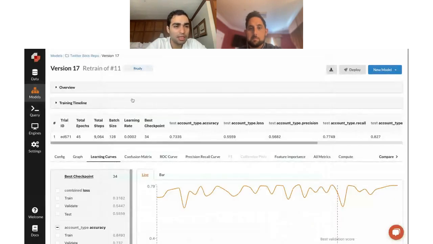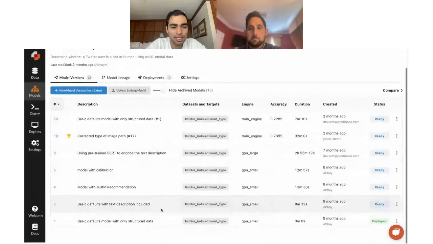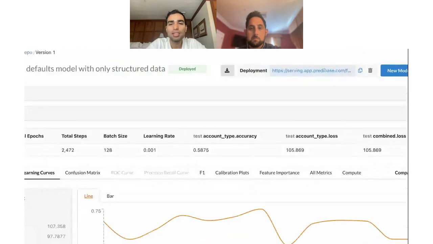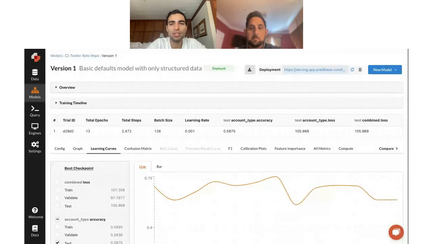Once I deploy it, it'll spin up in just a couple of minutes. And what you'll be able to see is you get this REST endpoint that you can use for serving. And that REST endpoint can then be pinged from any application downstream.